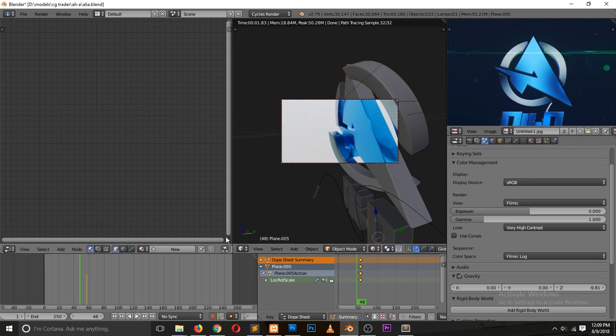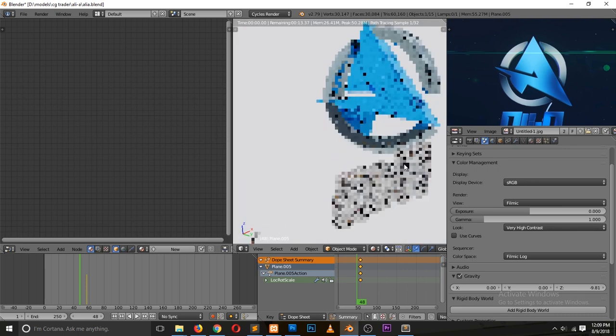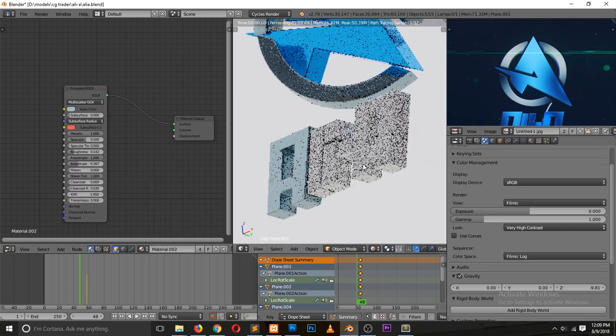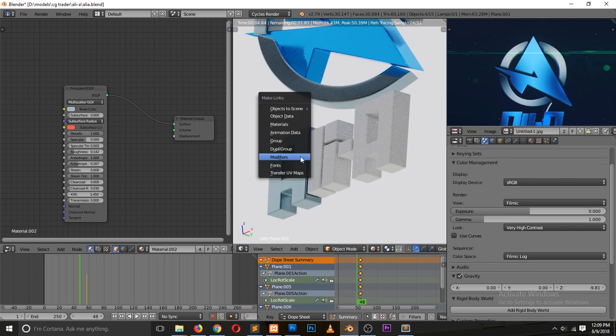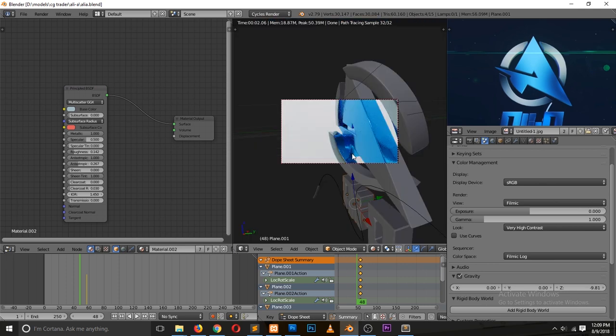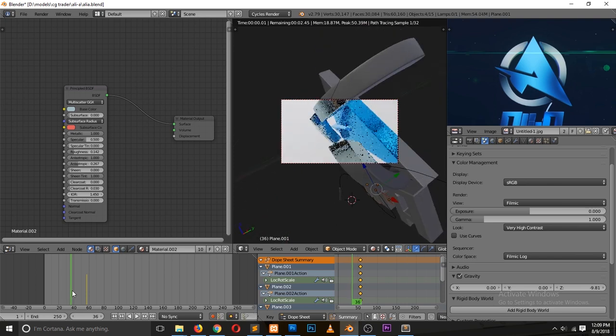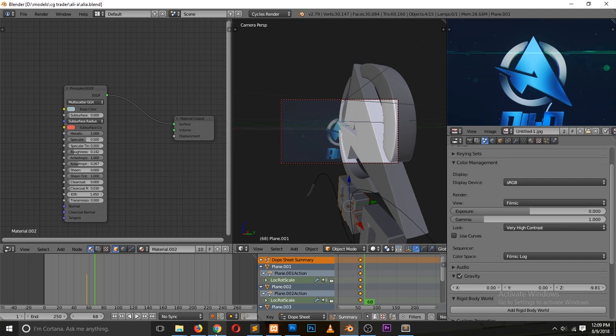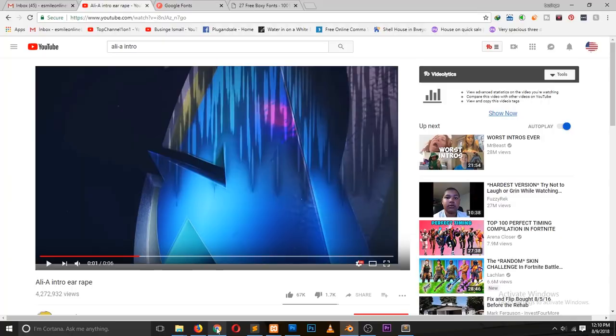Let's see if the texts are using this material. So Control L, link our materials. Okay, so this is what we have so far, and so let's switch back to solid mode and continue with the animation. So let's play this back. You can see we have that. Now we need to switch to a different camera.